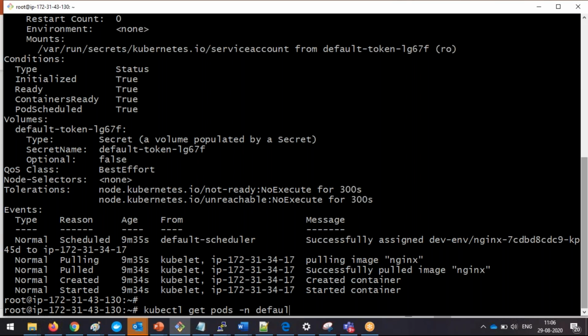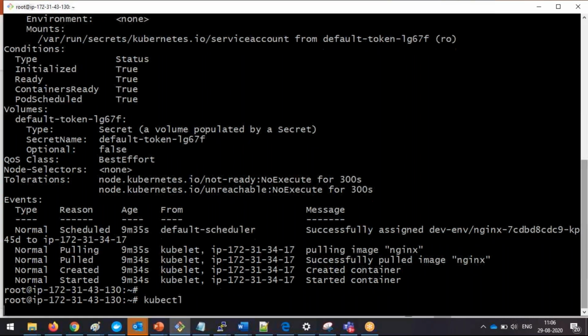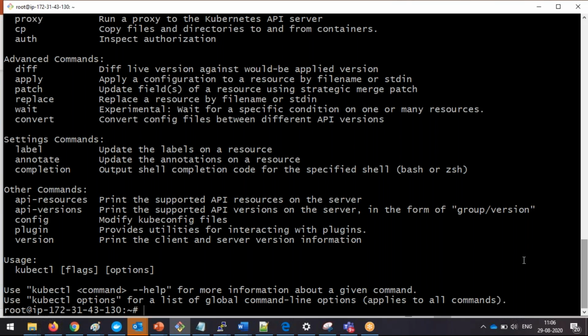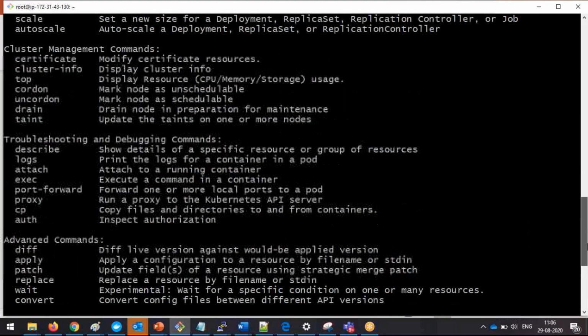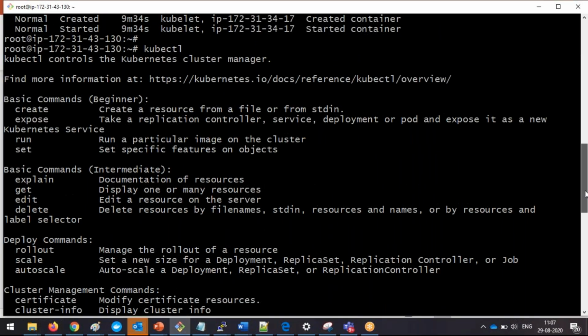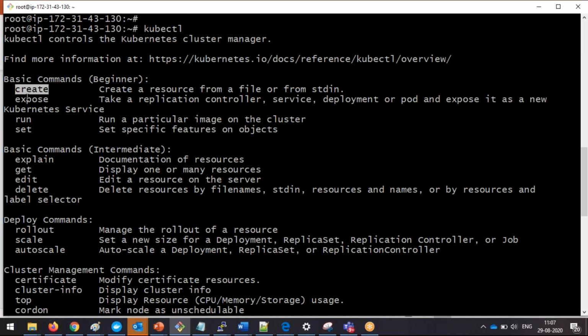The second one is with the CLI. If you want to see the help, just run kubectl, enter. Now you can see there are a bunch of commands it shows here. Create, expose, and we have seen run, correct? Explain documentation of the resources, this is what we need to see. Help, get, display, edit. You can see some commands here: rollout, scale, autoscale, something like that.